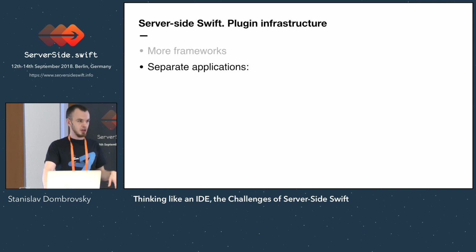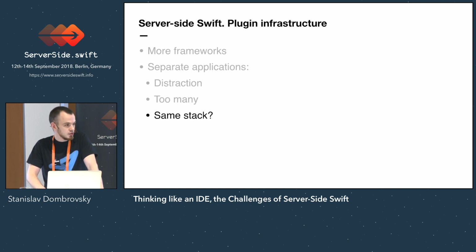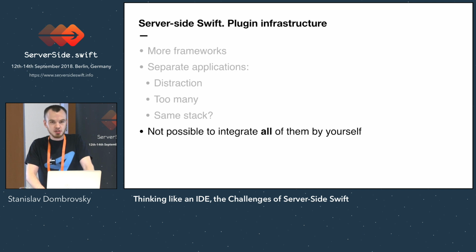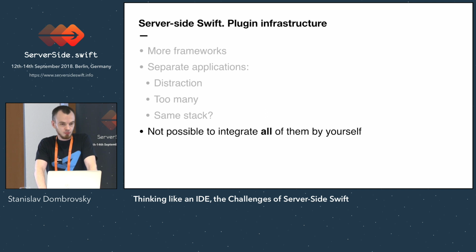Next, we switch to the command line. Next, we are trying to avoid using any IDE at all, because all these separate applications lead to distraction. There are too many of them, and it's also hard to maintain the same stack across different operating systems. We already have macOS and Linux. What's next with Windows, for example? So from the IDE perspective, we need to integrate it, or at least try to do it. But the problem is that it's not possible to integrate each of these new directions by yourself.